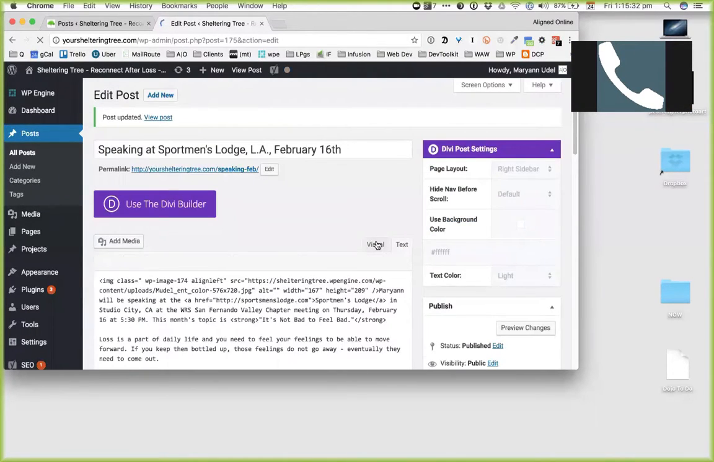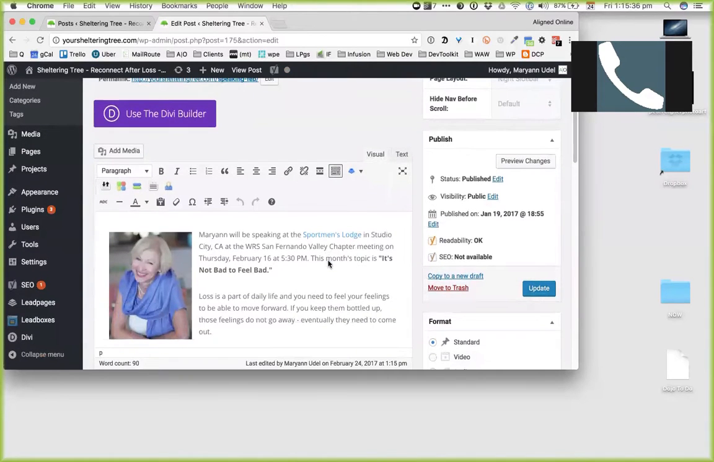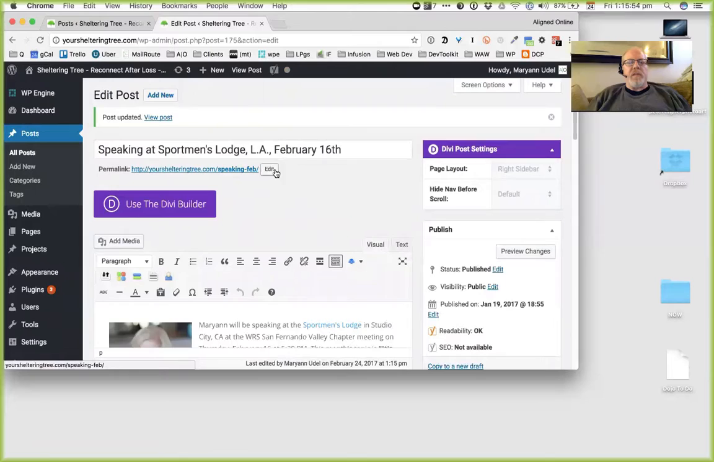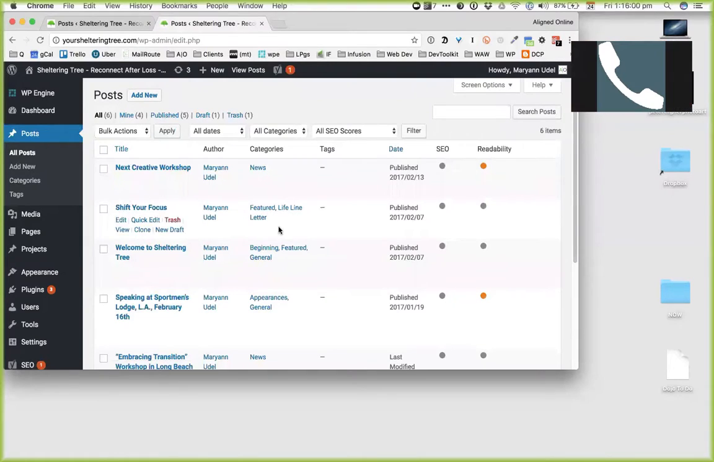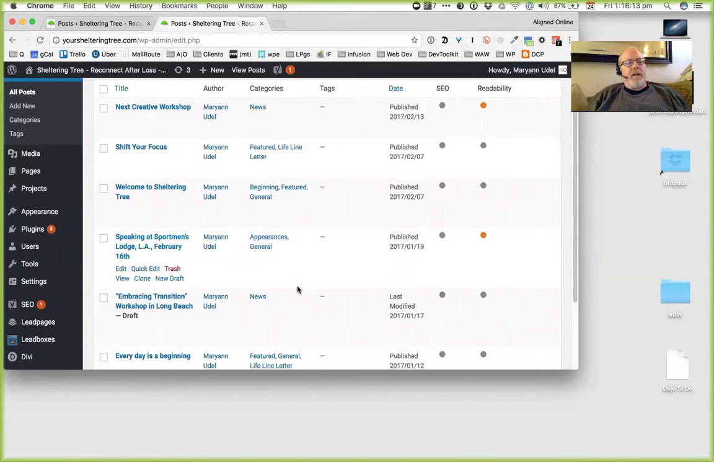And then the upcoming workshop that I'm planning with Daniela, does that go as a post as well? Yeah. So an easy way to do this is, let's do this the easy way. So speaking February. Let's go back to all the posts. Okay. And because you're using a plugin called Duplicate Post, you have an easy way to just duplicate a post. So speaking at Sportsman Lodge, that's got your picture already in there. What you could do is just duplicate this.